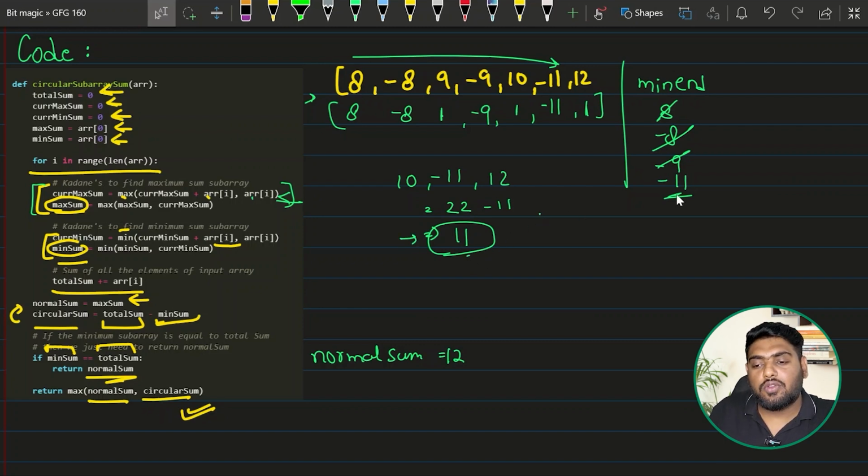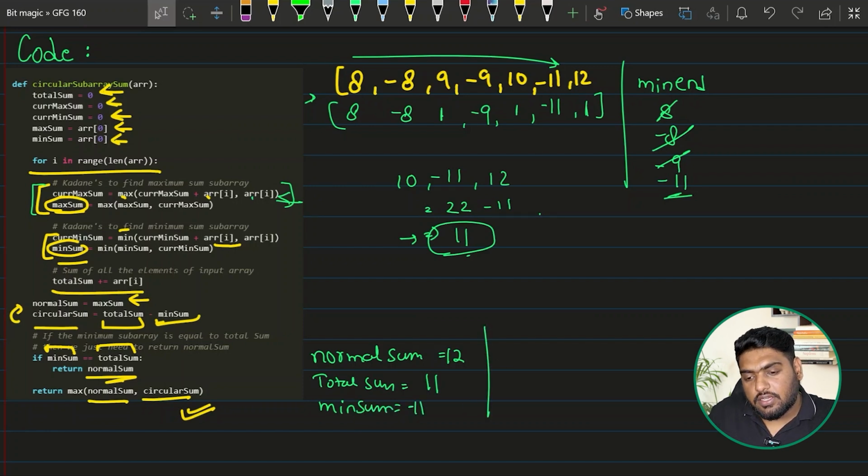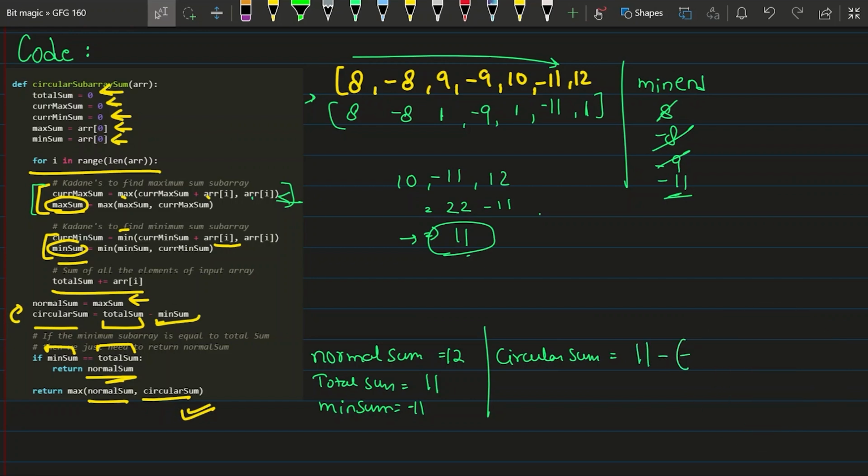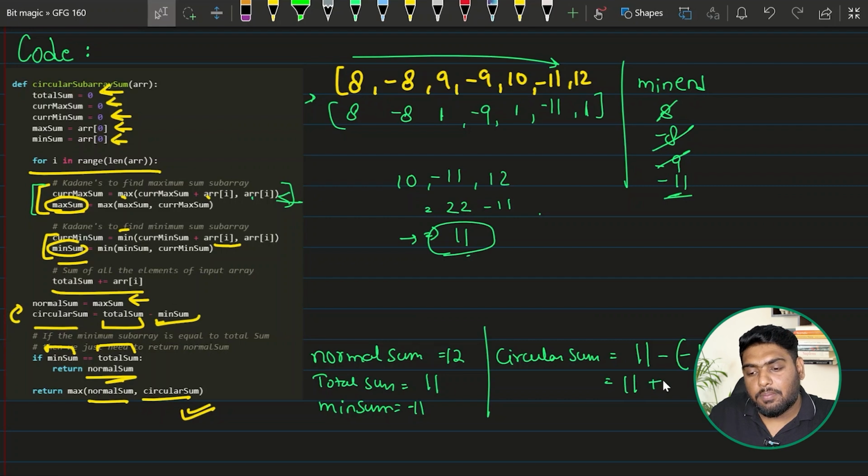Now you have your total sum, you have your minimum sum. Let me write down here. The total sum is here, which is 11. Then your minimum sum is here, which is -11. Now if you have to calculate the circular sum, what will you do? You will take your total sum and subtract the minimum sum value. Here, what will it be? It will be 11 plus 11, and the answer would be 22. Now we need to consider these two values, normal sum and circular sum. Which one is bigger? Circular sum is bigger. We are going to return this as the main answer.